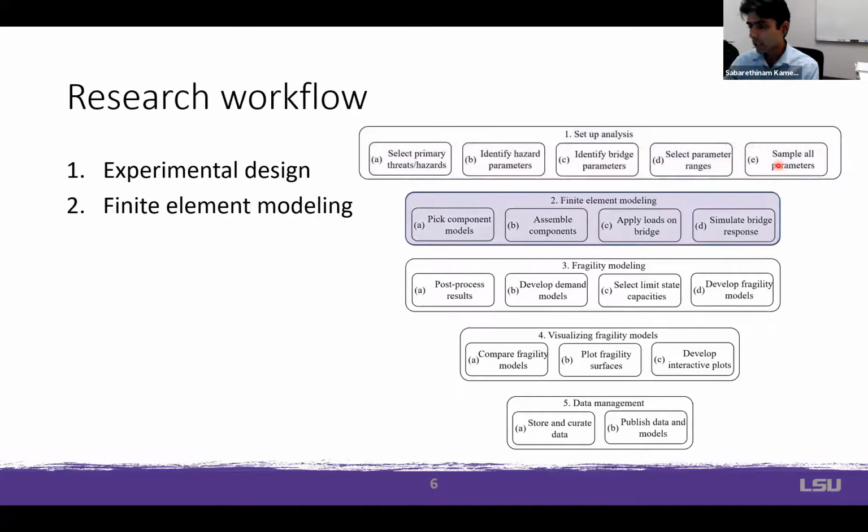In the next step, we can do finite element modeling. In my case, this is done on OpenSees here, but DesignSafe has a lot of other simulation tools which can be used, for example, OpenFOAM, ADCIRC, different software that can be used for different types of simulations. Here, I'll be showing how we used OpenSees for our simulations.